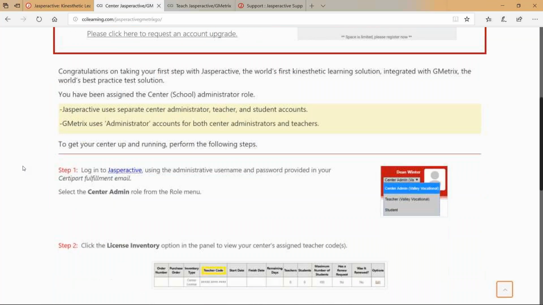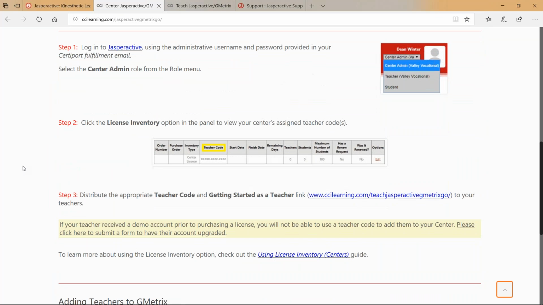And as I scroll down, you'll see some instructions, but you'll notice that our content team really did a wonderful job, and they have given you step by step instructions, including some visual representations. Okay, so you center administrators getting going from the start, you're going to log into Jasperactive, you're going to type in the username and password that was given to you in the fulfillment email, and then you're going to log in. Once you've logged in, if you look at the image to the right, you're going to drop your menu down to the left of that avatar image.